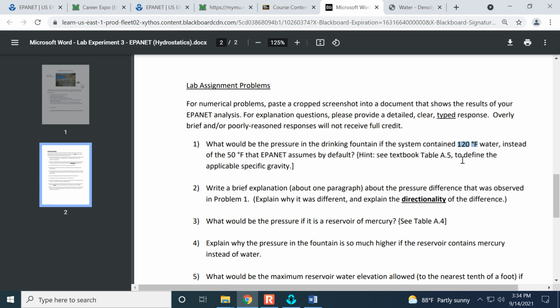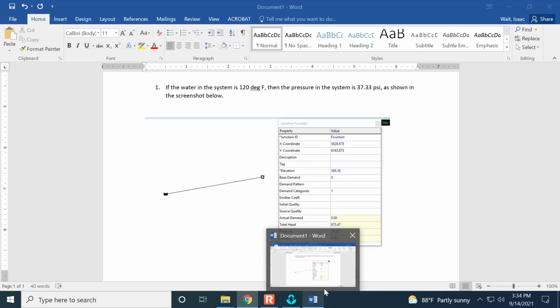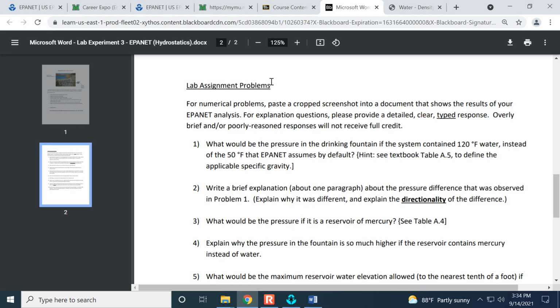So this word directionality must be important because it's bold and it's underlined. I'm trying to draw your attention to the fact that I want you to point out that the pressure decreased. So don't just say something is different than it was before, but say what direction the change went. So decreasing the specific gravity decreased the pressure, and explain why the pressure got less rather than larger.